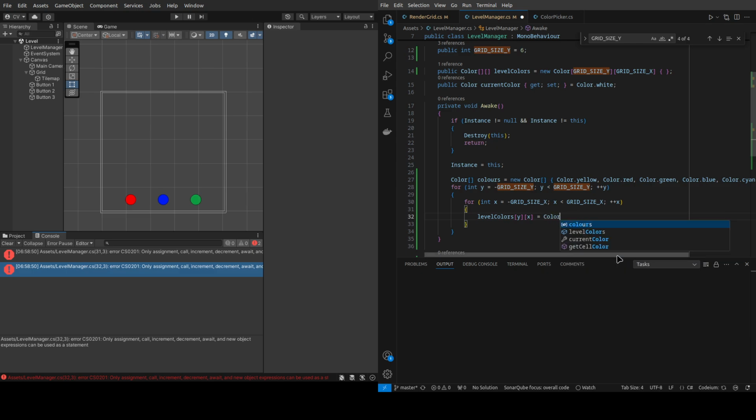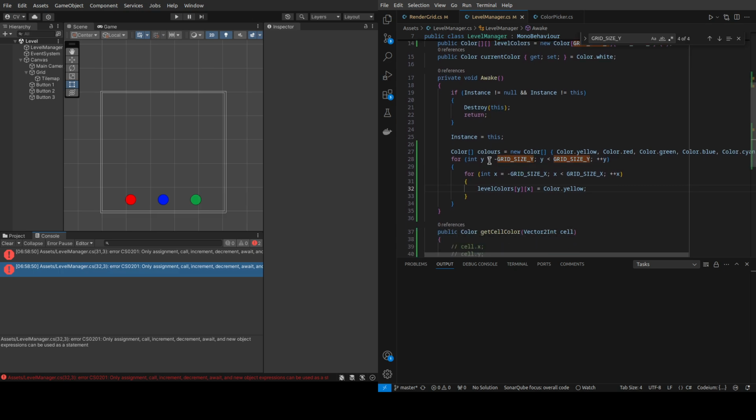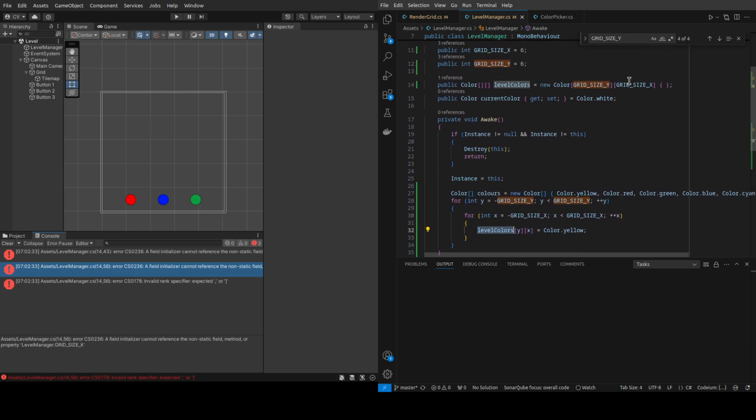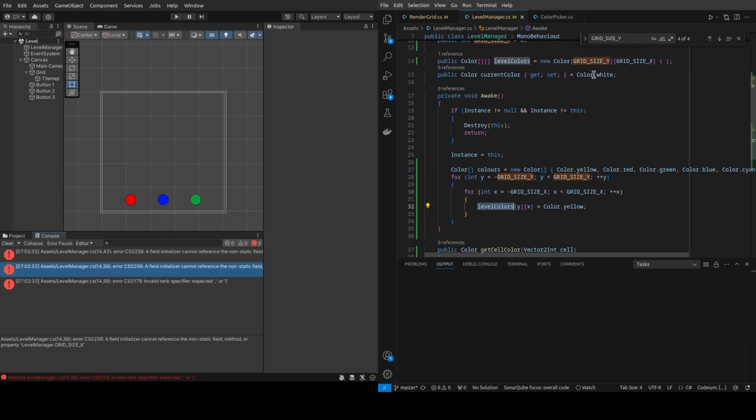Stop auto-completing. I'm not agreeing with you. Okay. So I have level colors. Yes, they have been initialized. What's all this? A field initializer cannot reference the non-static field, method, or property in grid size y.